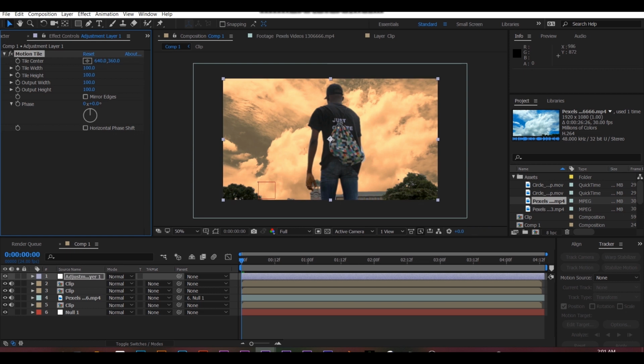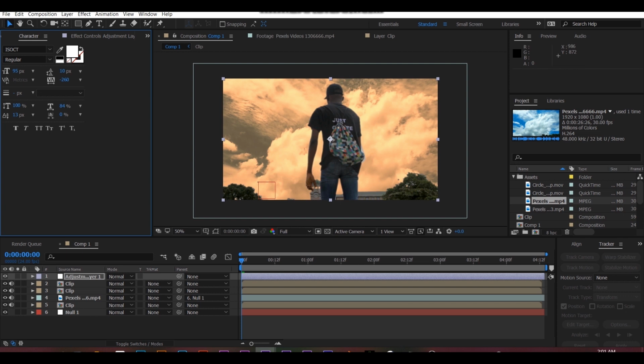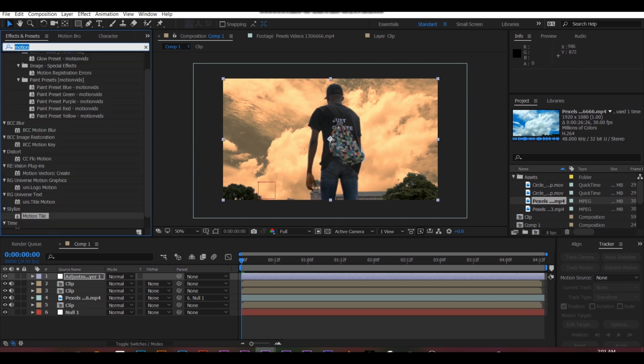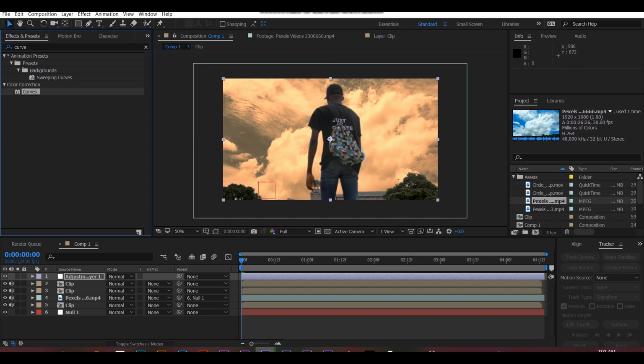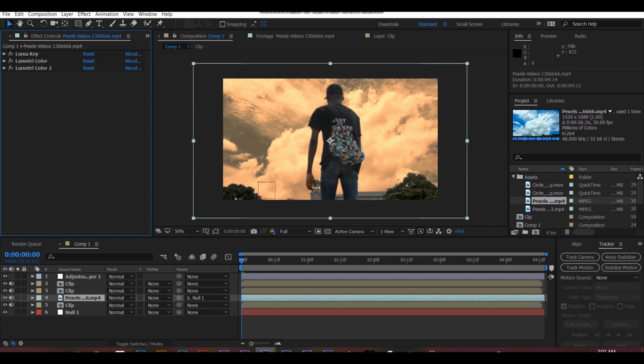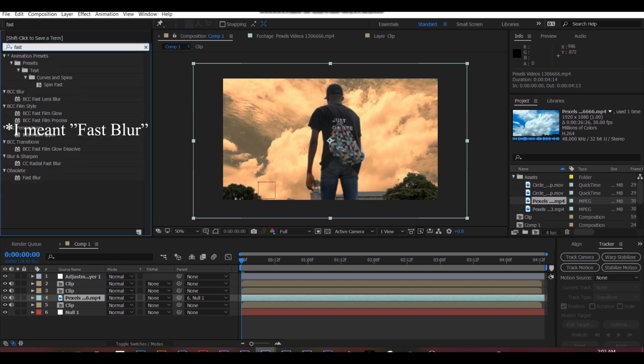Now we're going to go back to effects and presets and search for curves, and this is just to apply a slight color adjustment to all of the clip. So we're applying it to the adjustment layer so it affects everything underneath. And then we're going to go to the video down, the sky layer, and go to effects and presets and search for fast box blur and apply that.